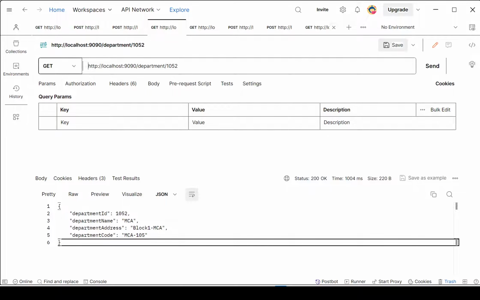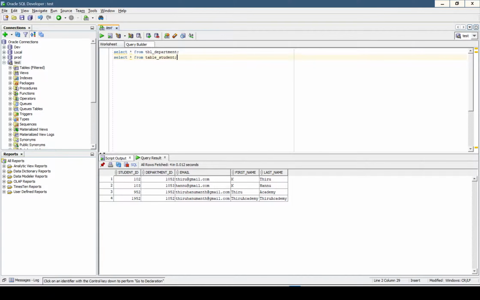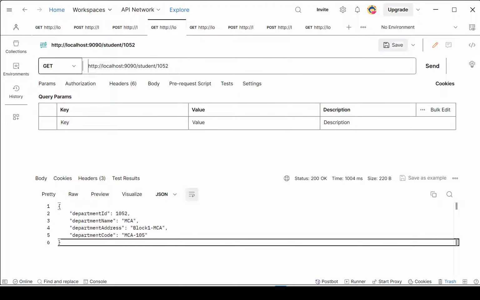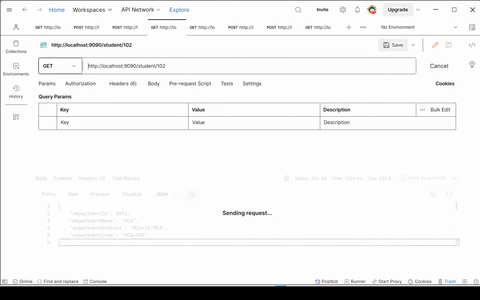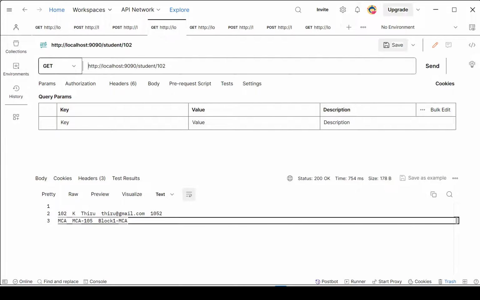We'll call one student's information. Student ID we need to observe, right? 1 or 2. Yeah, we'll remove that, fine, then it's fine. I'm sending a request. Yeah, we are getting information. Same way, save requests will also work. You can test it on your own.